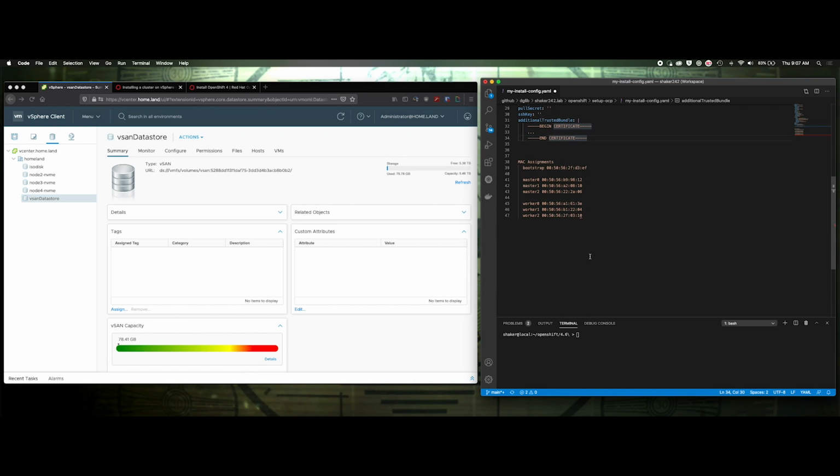And then my DHCP server has these reservations. For the bootstrap node, here's the MAC address that it's going to use to grab its IP, and then of course all the masters and then the worker nodes. When the nodes come up, they're going to request an IP address from the DHCP server. The DHCP server will match the MAC address and then give them the IP for that MAC.